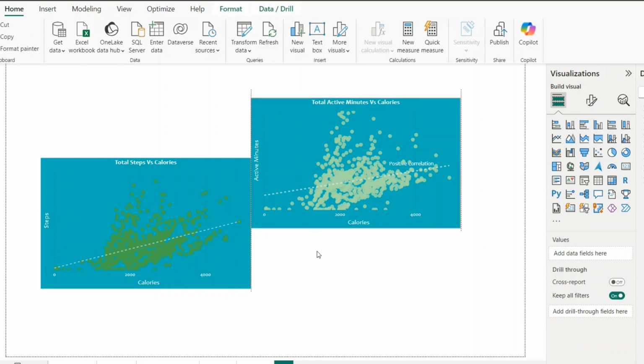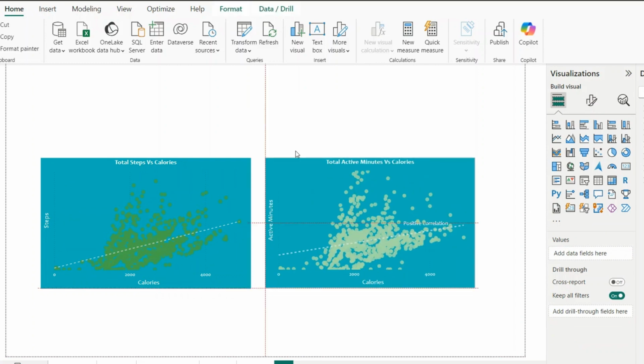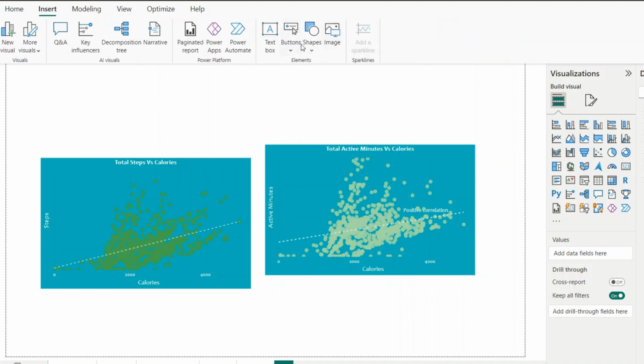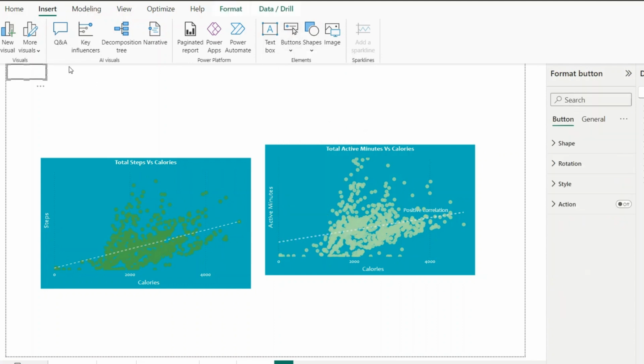Step 2. Before we layer the charts on top of each other, let's create the buttons. Go to the menu bar at the top. Click Insert. Then, select Buttons from the drop-down and then choose Blank. A blank button will appear on your report.